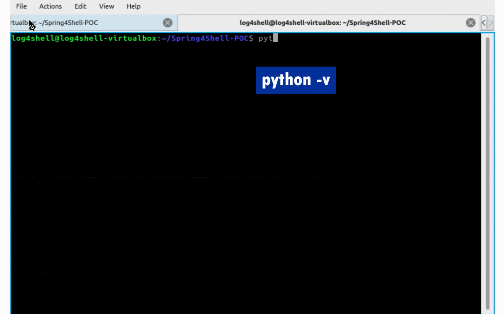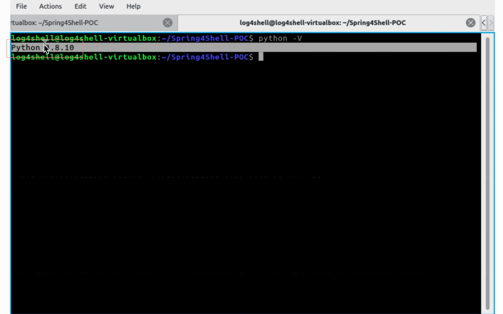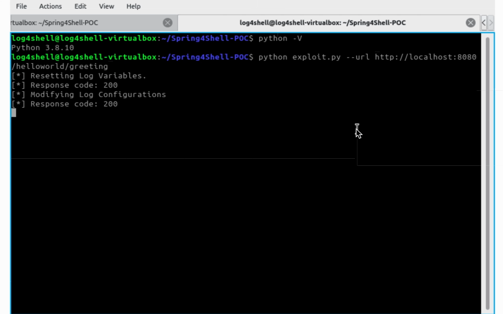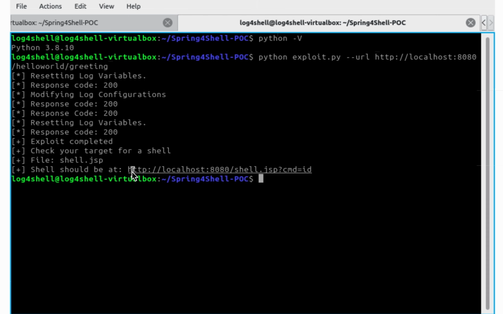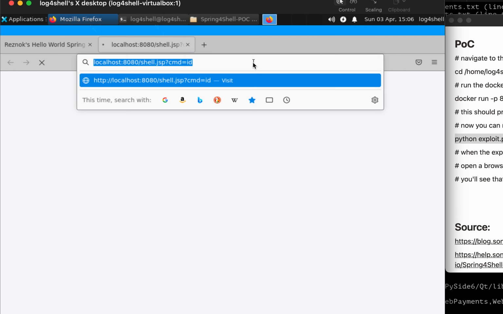Before we proceed, type the Python -V command and check if your Python version is high enough to support the exploit. Then, type the following command. If the exploit runs successfully, it will look like this. Now, open your browser and go to the link given in your terminal after the exploit runs successfully. When you open your browser at this link, it will look like this.